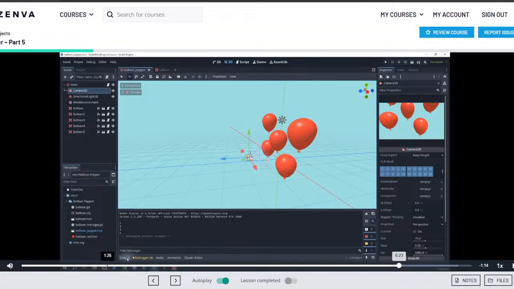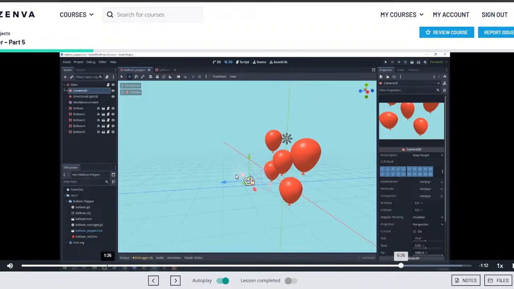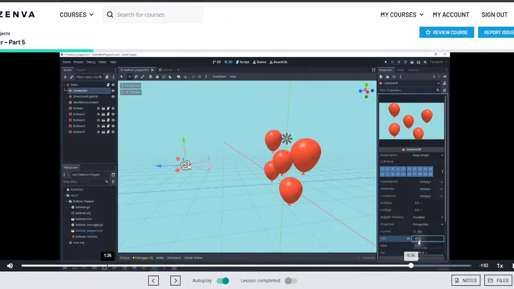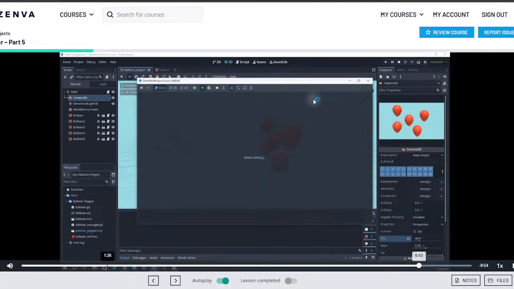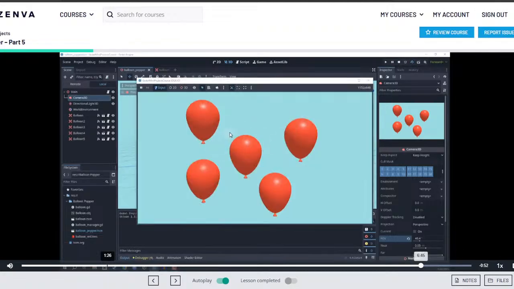So I'm going to select our Camera3D, and I'm just going to move it so that all of the balloons are nicely in view. We can also change some other properties, such as the field of view, or FOV, to make it a bit narrower. I might bring that to around 40, just to give it a bit of a nicer perspective. There we go. We can then play that, and I think that looks a bit nicer here.